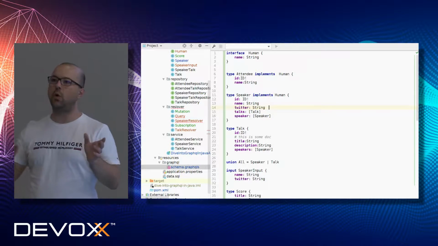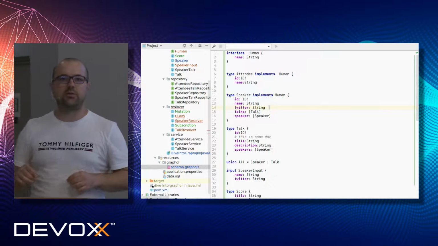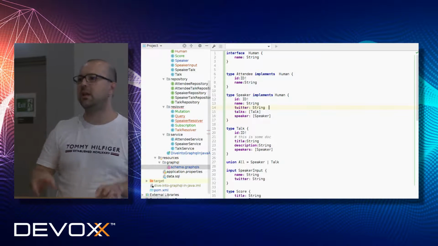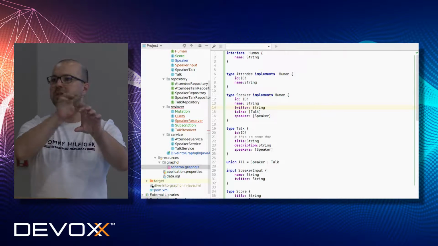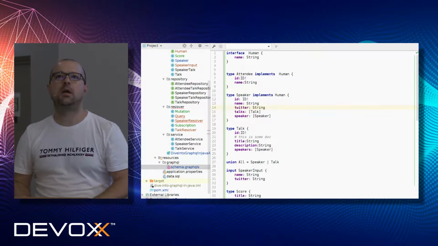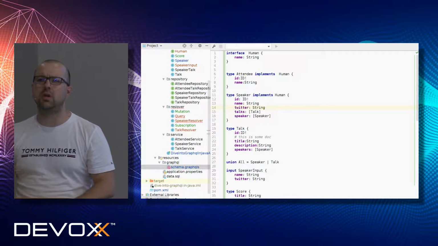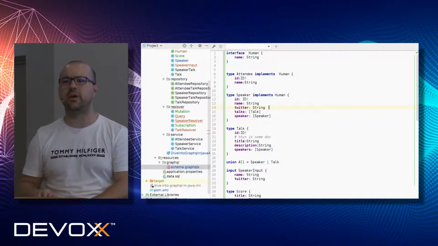So if you want to expose all those different types, then basically you will need to create resolvers for all those different types. But again, you can use interfaces and things like that. So basically say, okay, the subtalk implements talk, things like that. So you can play with that. To be honest with you, I didn't try interfaces, so I will have to check.